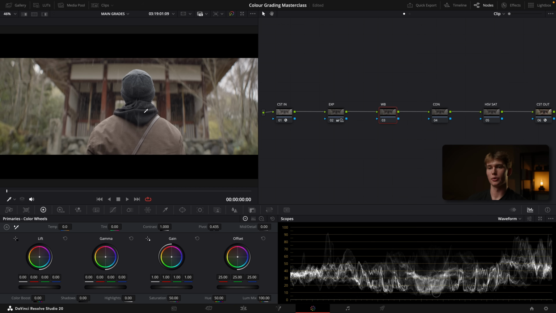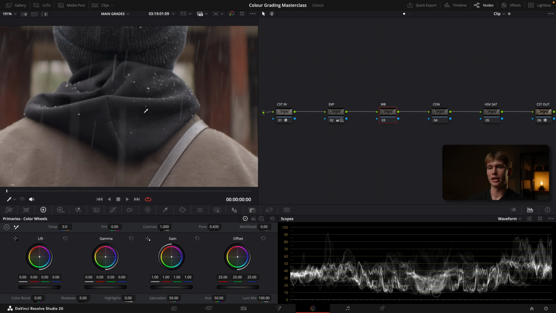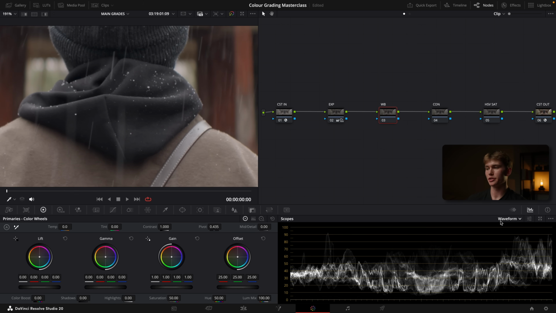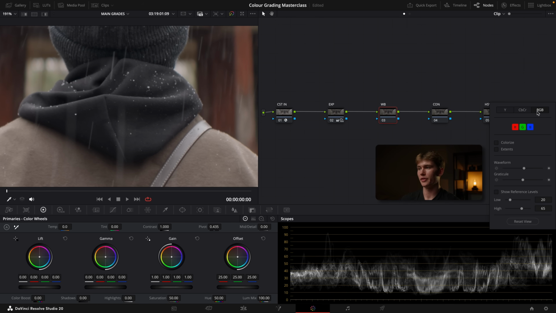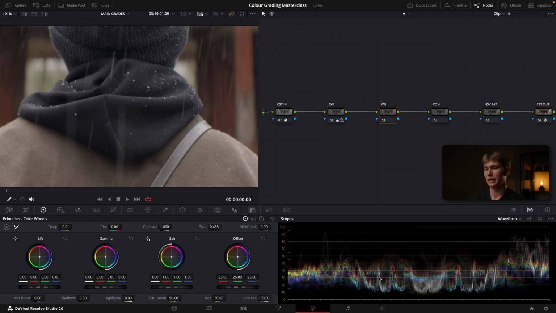So I'm just going to zoom in real quick by scrolling on my mouse, and then I'm going to go to my waveform and I'm going to change a few settings so that we can use this to actually set the correct white balance. So the first thing you're going to do is select the settings icon here. You're going to change it to RGB, and then you're going to select colorize. And now you'll notice that we've got some color information over here in the waveform.